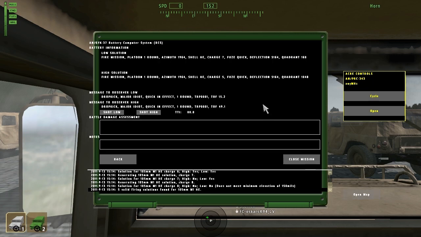Then as soon as we get this solution, we tell our battery: fire mission, platoon, 3 rounds, HE, charge 5, use quick, deflection 5164, quadrant 1048. Message to observer: Dropkick, discard hand, effect, quick in effect, 3 rounds, TRP 1, time of flight 49.1 seconds. That's pretty much what you need to do as an FDC. And the quicker you can do this, the more effective you can work. Then once the guns start firing, you'll give the FDC and the FO some more information we'll go over later.